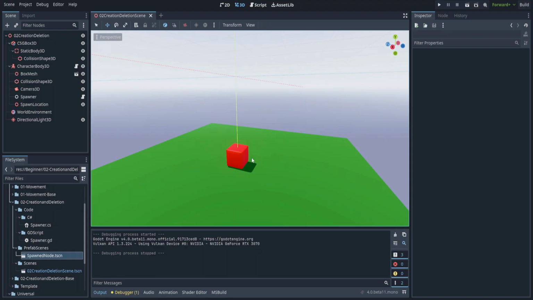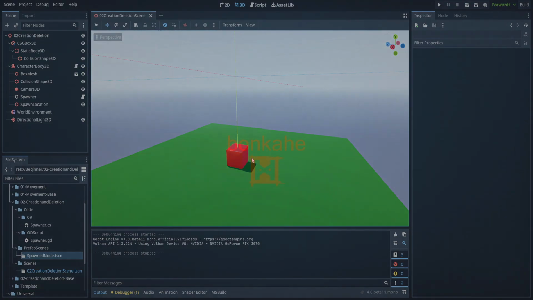So that is all for today's tutorial. I'll be pushing this to GitHub, and I'm tempted to do something next week with ray casting.